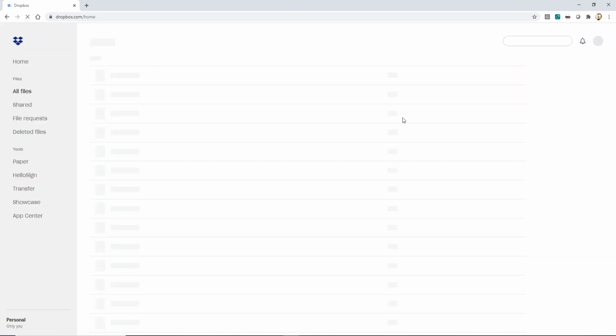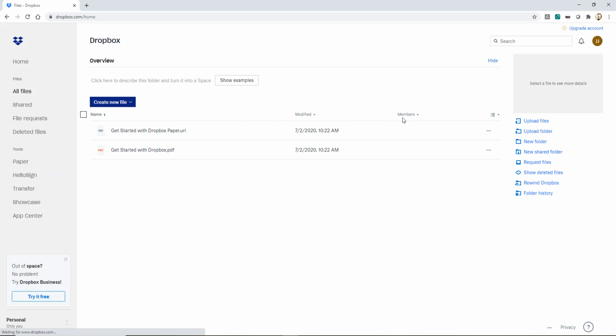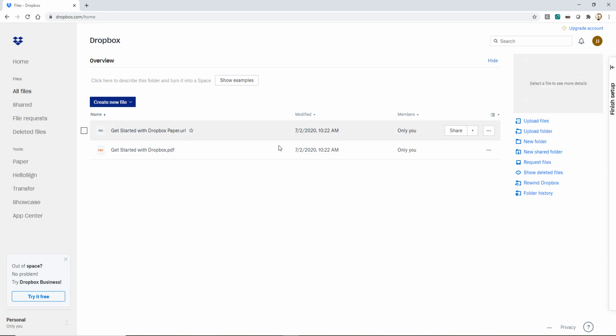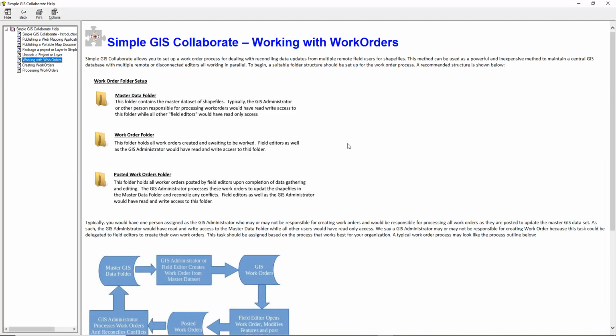Ordinarily, if this is a new account, then obviously you wouldn't have any files already in your DropBox account. And there's also a wizard to help walk you through the different features. But what I'm going to focus on today is that I really don't have anything set up in my DropBox folder at this point in time. So what I'm going to do is create that folder structure that I outlined in the help menu here, where we talked about a master data folder, and we had a work order folder and a posted work order folder.